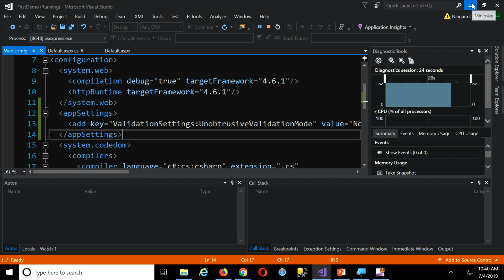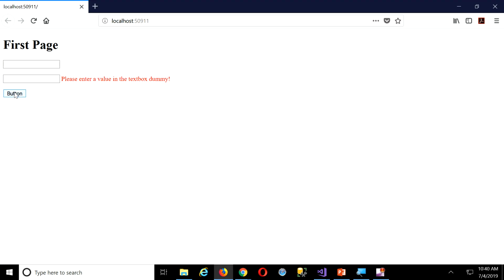Okay. All right, so now when I click the button, there we go. There's my error message showing up on the page, right? Simple as that, right? How much programming did I have to do? Zero. I just stuck it on there, told it what control to validate, and it's doing the work for me.